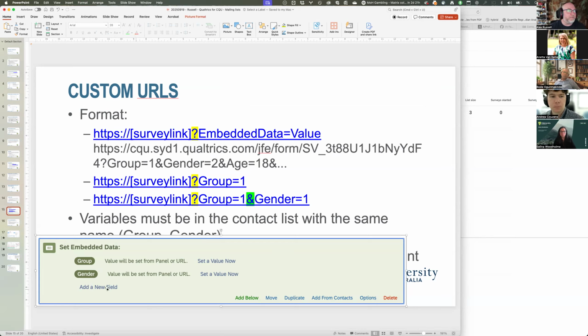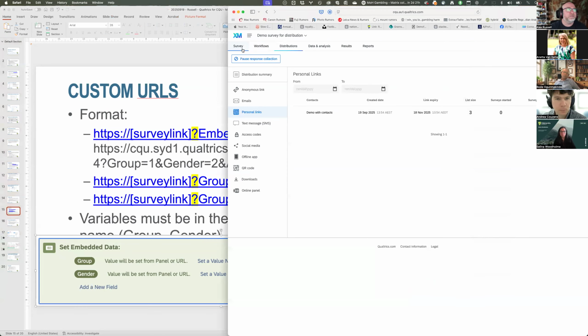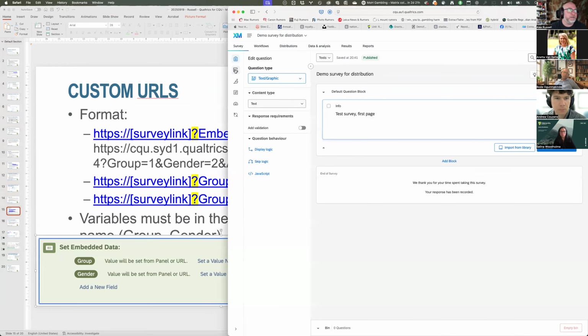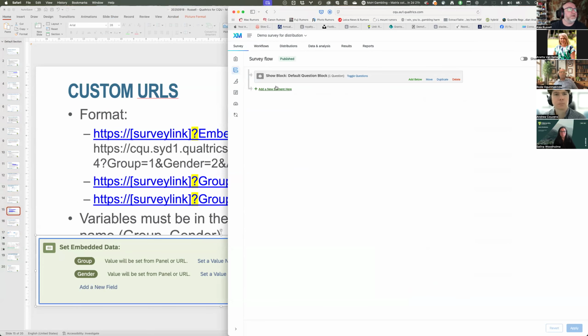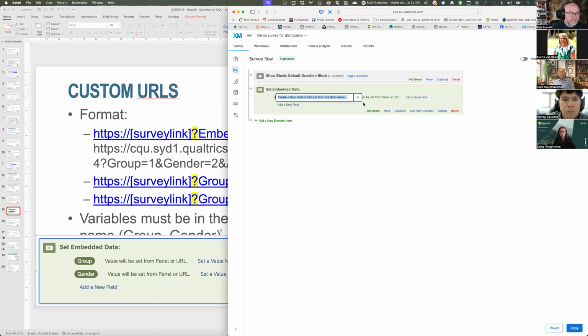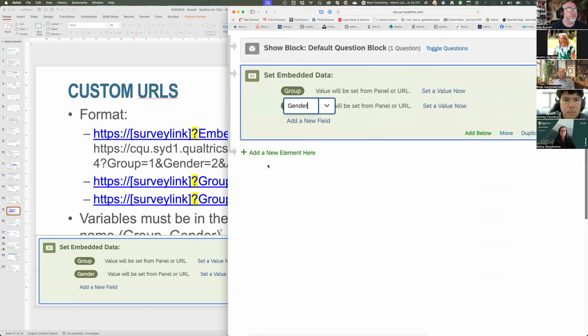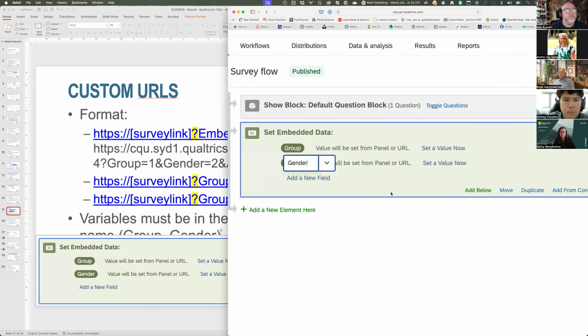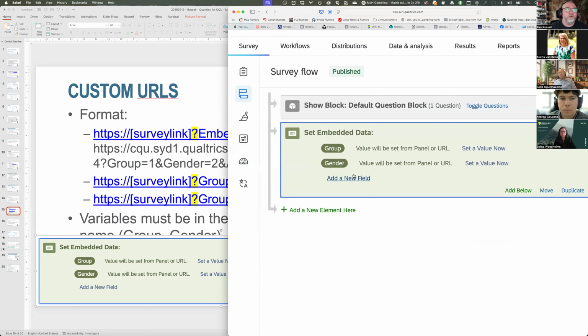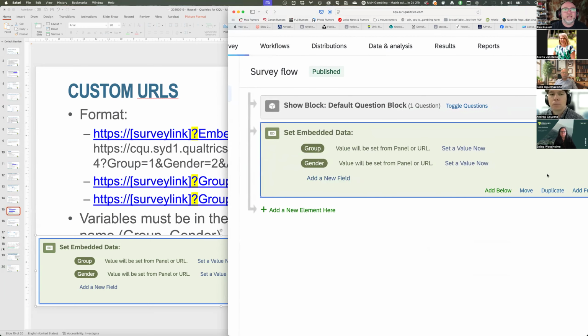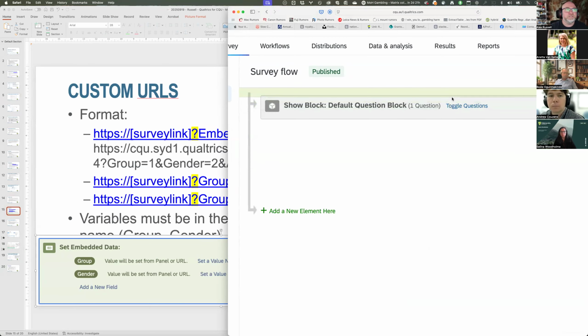But we do need to capture it within the next survey as well. So I have actually set this up in here. It wasn't this one, but here's how you set it up. Let's say I've got a thing called group and a thing called gender, and I'm trying to capture those in the next survey. So I'm sending people the link to this survey, and I want it to have whatever group they're in or whatever gender they are. I need to actually capture that in survey flow in embedded data. So that needs to also be the first thing in my survey flow.